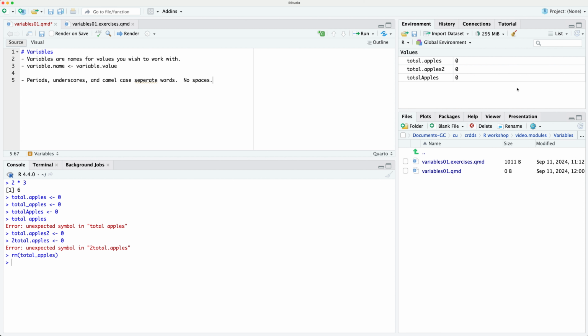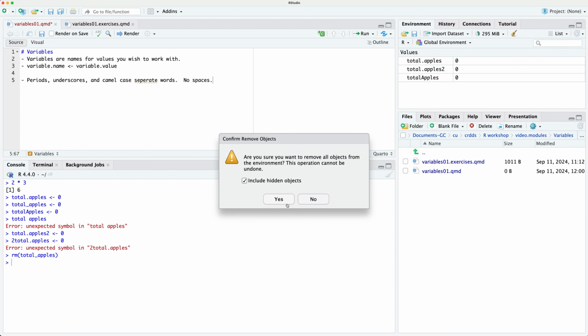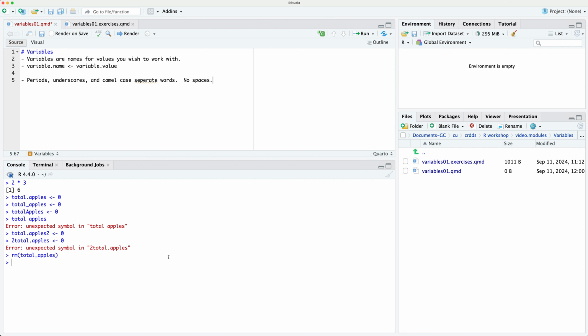If I want to delete all my variables in the environment and start fresh, I can click this broom symbol in the upper right. And now all my variables are gone. If I try to look for total.apples, R no longer knows what it is.